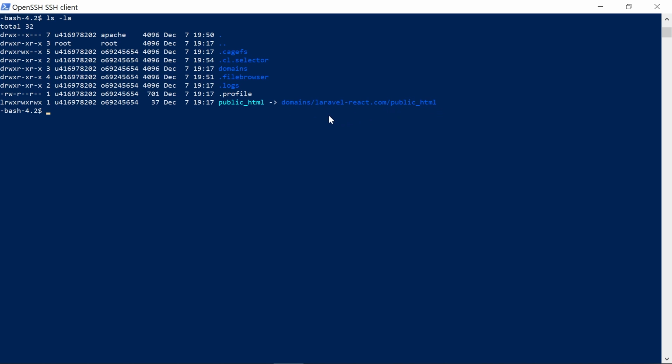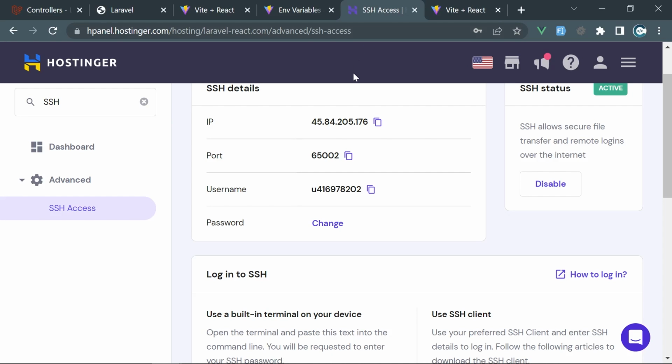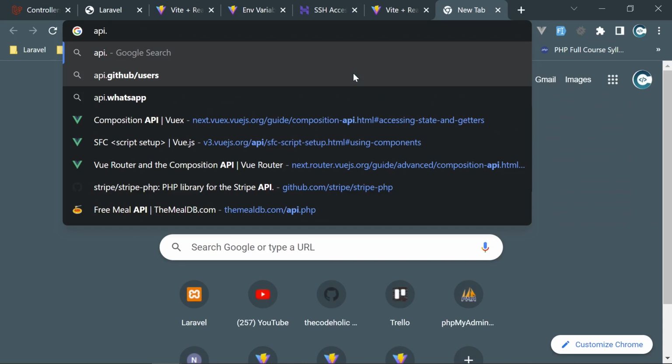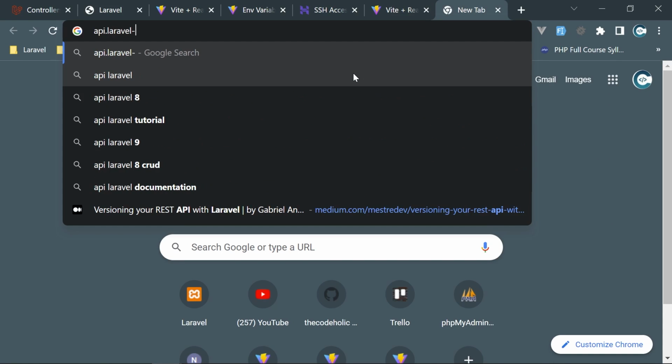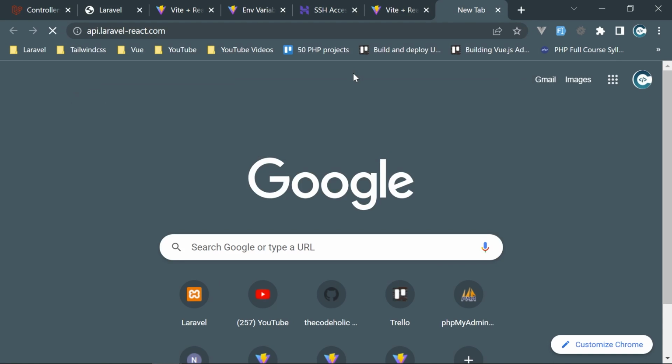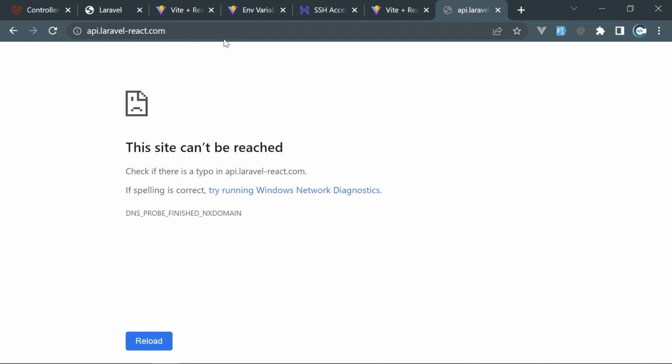Okay, so we have to clone our project somewhere, and we have to understand really well what we are going to do. First of all, we need an actually working subdomain under SSL. If I just type api.laravelreact.com right now, that does not do anything. We don't have the subdomain for this.